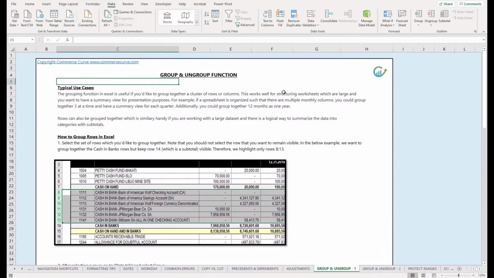Let's spend a few minutes reviewing the grouping and ungrouping functions in Microsoft Excel. The grouping function in Excel is useful if you'd like to group together a cluster of rows or columns. You can use it for both. This works well for structuring worksheets which are large, and you want to have a summary view for presentation purposes.